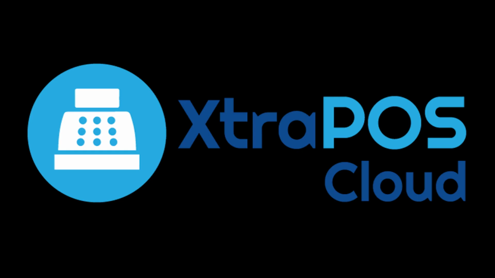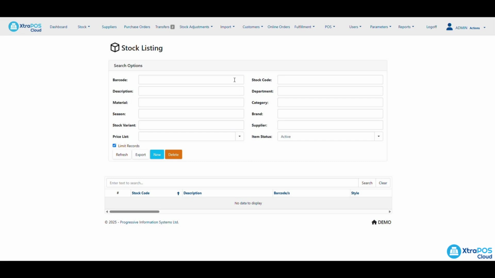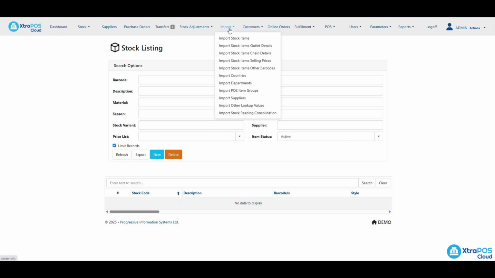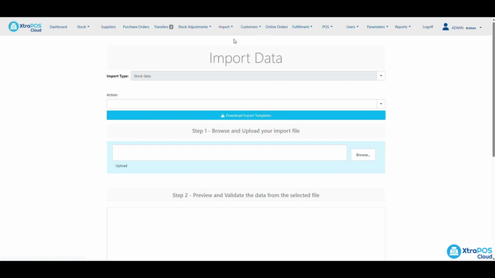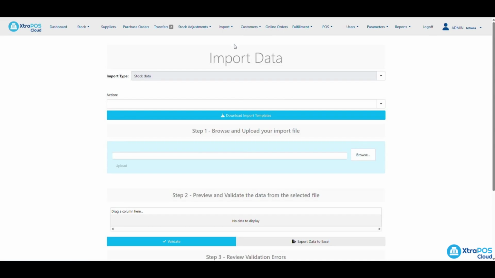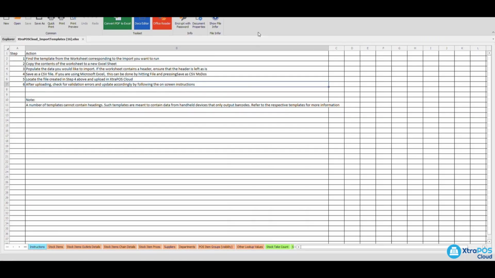Now let's move on to how to import stock and prices in the XtraPOS Cloud. The benefit of importing stock and prices is that it avoids typing in details manually. To import stock in batches, hover over Import and click Import Stock Items. Once you have been redirected to the Import Data page, click on Download Import Templates. An Excel file will be downloaded for you to open.